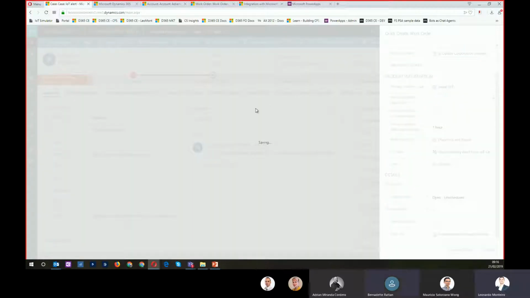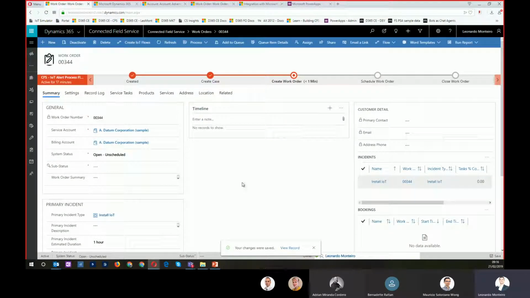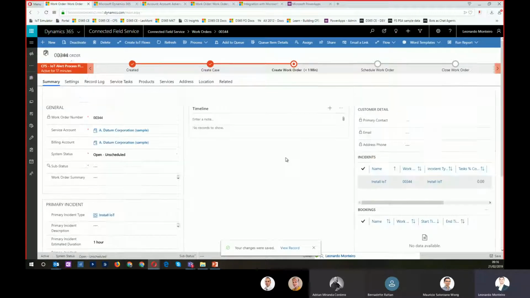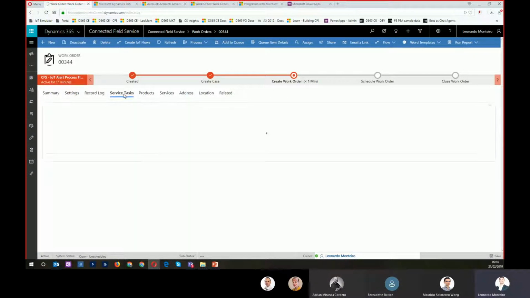I can add some details, and in the work order I can go deeper with this. I can put the problems that we are having and the service tasks that I need to do for this one. This is the point. Is this the one that you asked about?